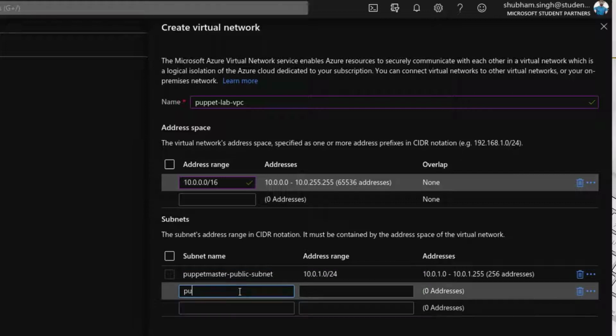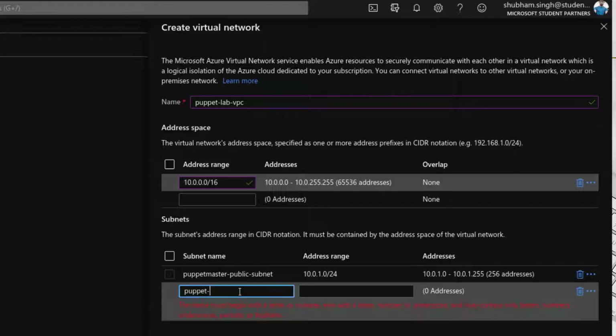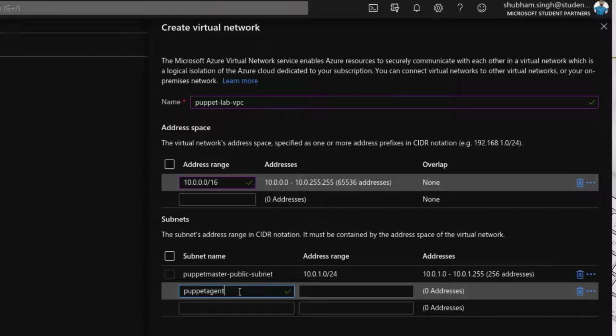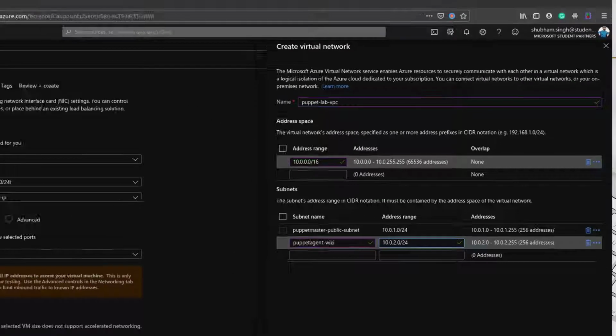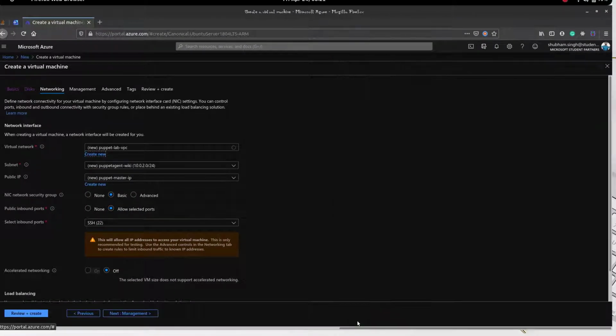Next, leave everything as it is and directly go to tags. If you wish, you can add tags, otherwise you can leave it blank. Tags are good for monitoring your resources. Review your settings and then create the virtual machine.